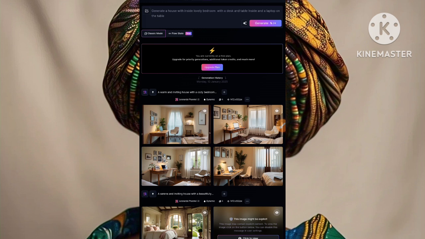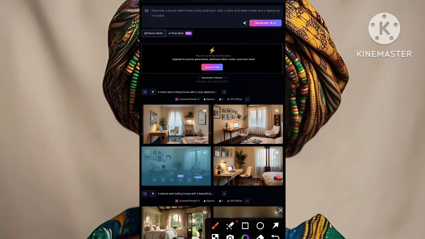You pick the one, then you click on it, then you click on the download button. Very easy, simple and straightforward. So just click on it. Let me show you the download button. You see the download button here, beside this cancel button.